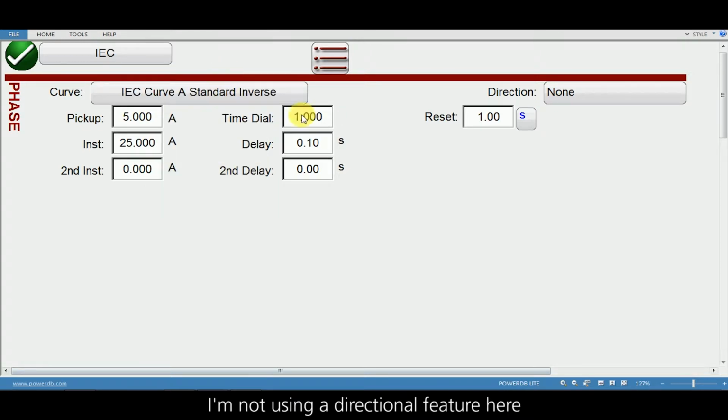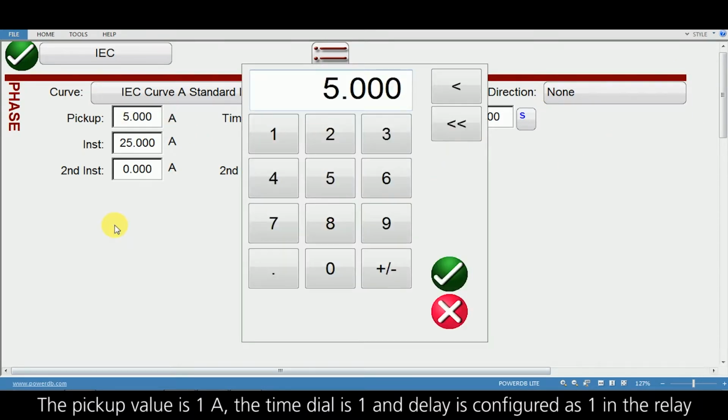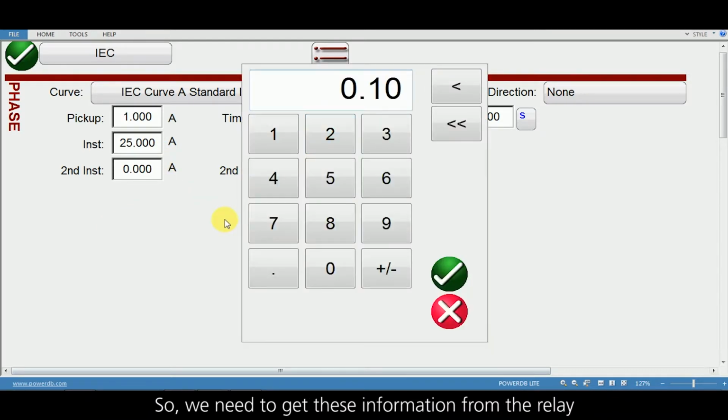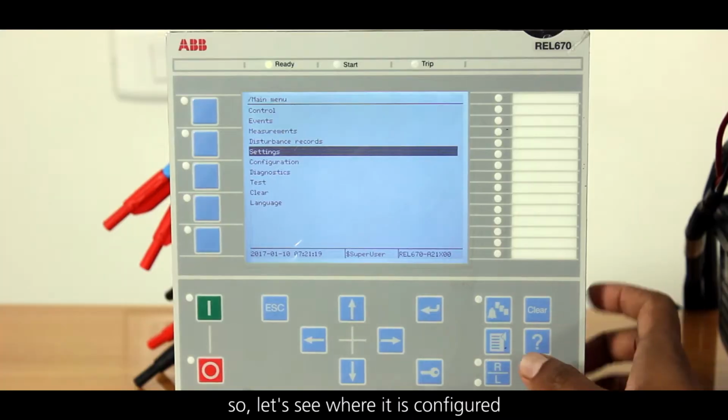I am not using a directional feature here. The pickup value is 1 amp. The time dial is 1. The delay is also configured as 1 in the relay. So we need to get this information from the relay. So let's see where it is configured.